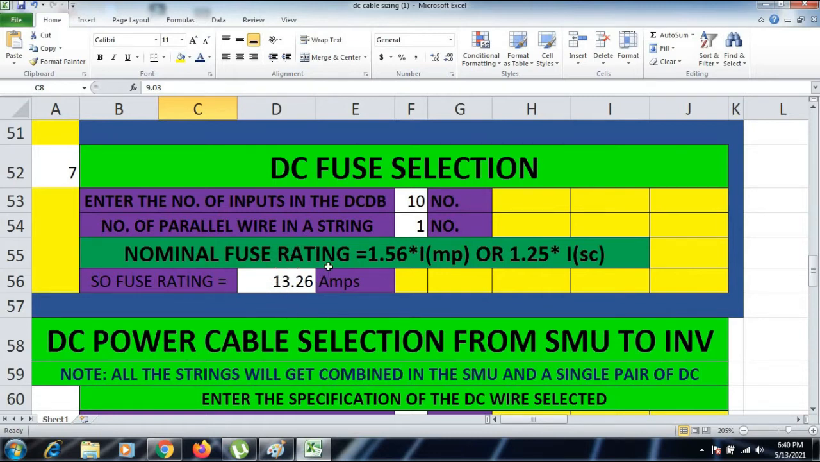So you have to take the fuse rating nearby 13.26. Either you can take 15 or you can take 14 ampere, whichever is available. So in the market you will get standard values, so you have to select one among them. Okay, so this is our fuse rating. Basically for this kind of ampere rating, 15 ampere is suggested. Now you will see our DC cable selection from SCB to inverter.